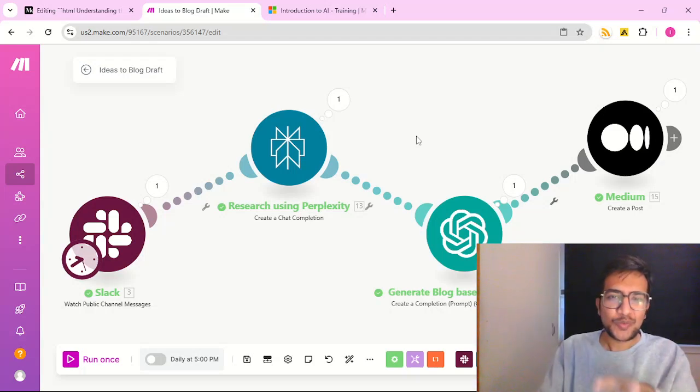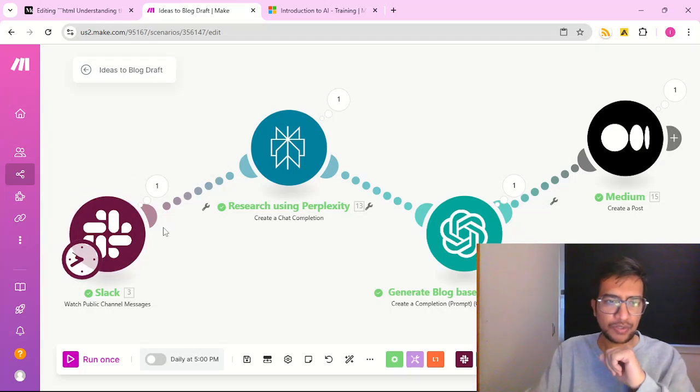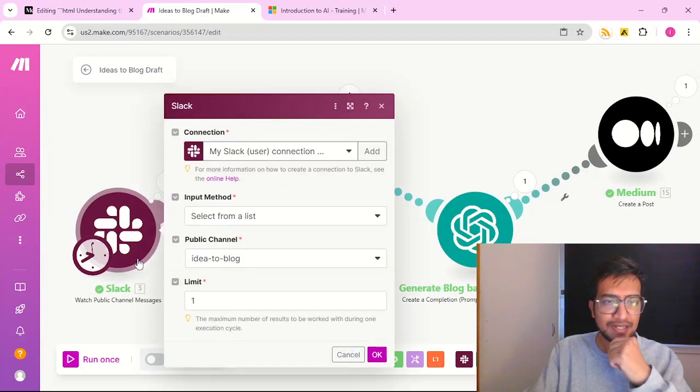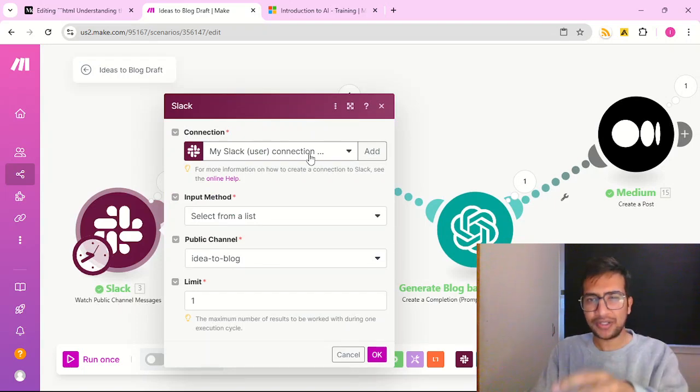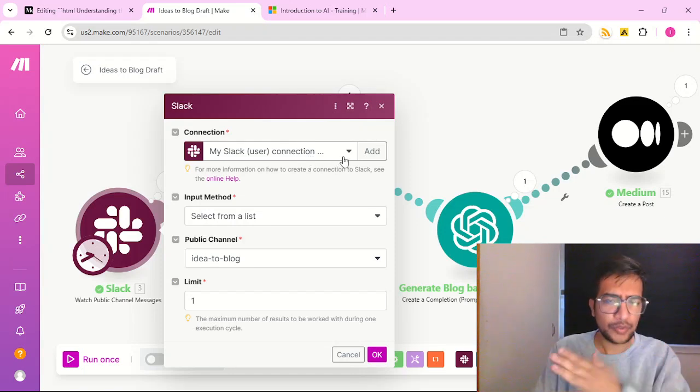So let's very quickly see how the system gets created. This is a bit simplistic one. Everything starts with a trigger. So our first trigger is Slack. Within this Slack, I have used the watch public channel messages. I'm not going into the complete details. If you want to see this created from scratch, how to do everything, just comment in the video and I'll create one for that. But right now I'm just going through this very quickly.